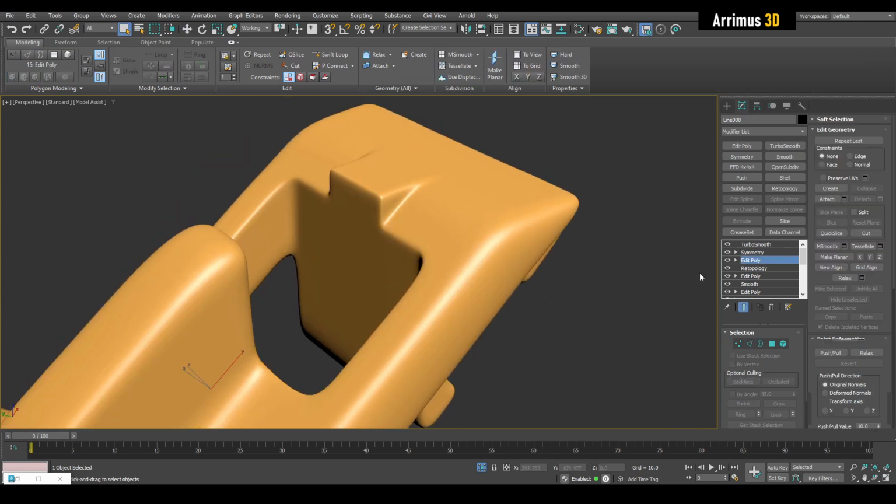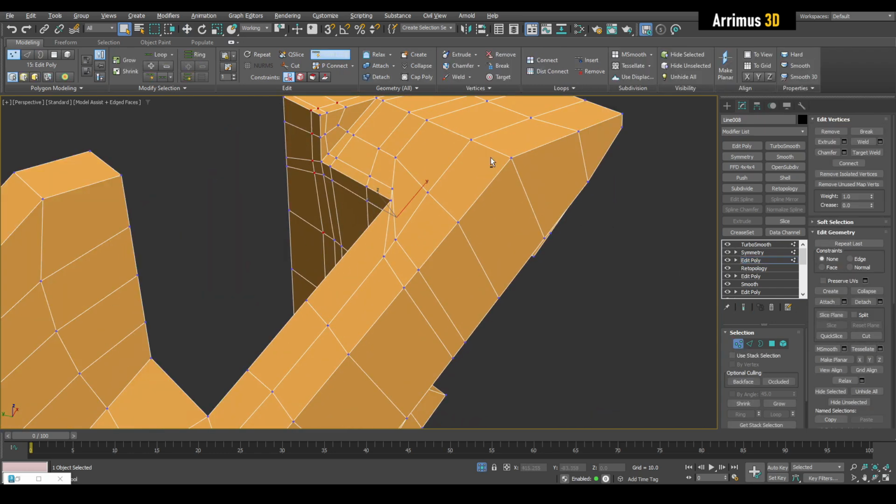And there we go. So I find that retopology usually gives us very nice results, and we can very easily insert loops to this as well.